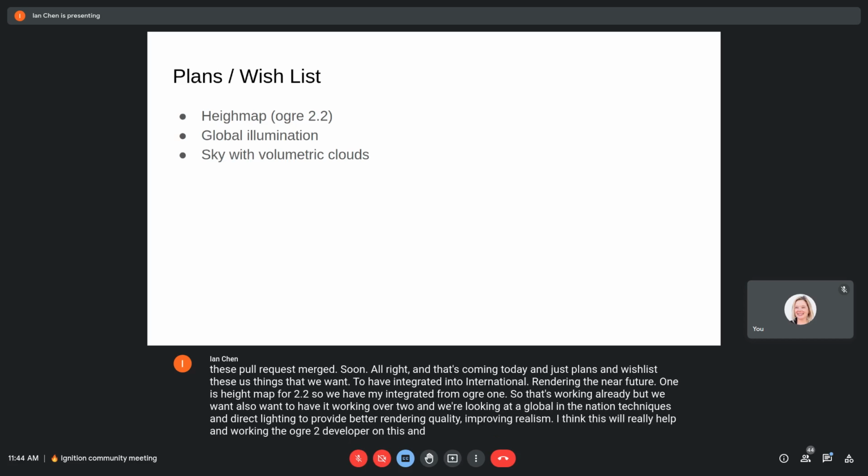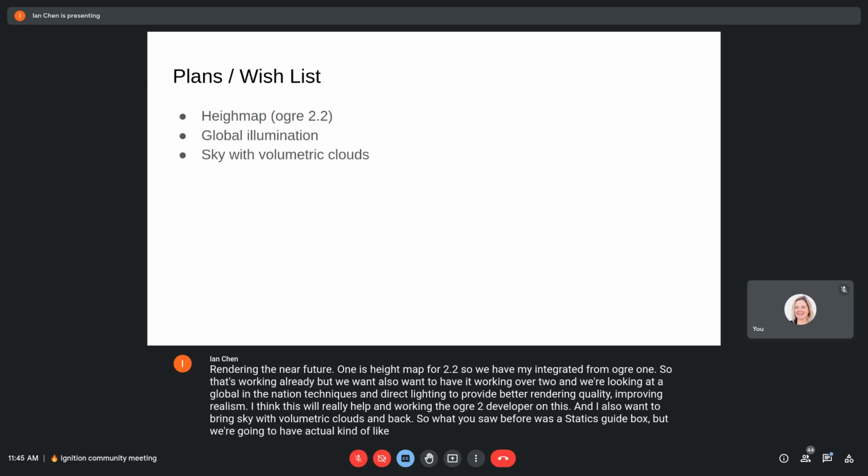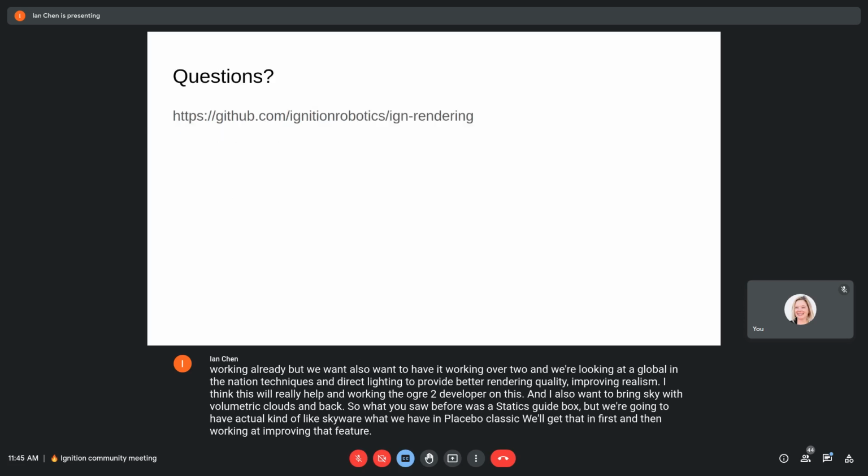And then we also want to bring sky with volumetric clouds back. So what you saw before was a static skybox, but we want to have an actual sky, like what we have in Gazebo Classic. But we'll get that in first, and then we're looking at improving that feature. And that's all I have.